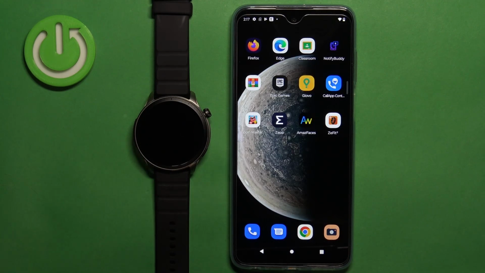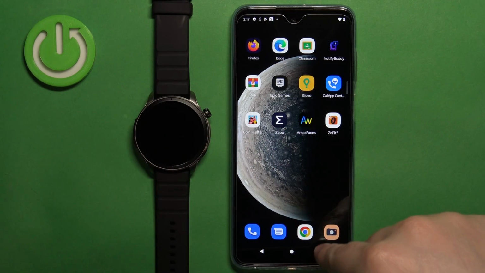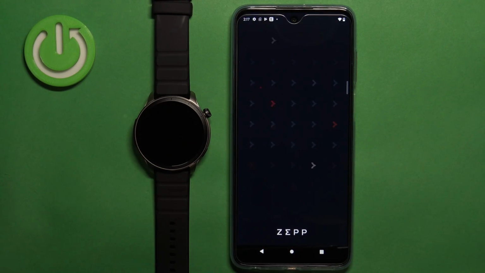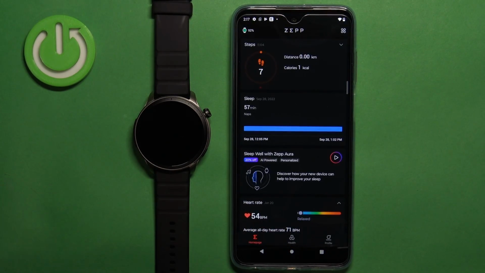And now we can open the Zepp application on the phone that is paired with our watch. So let's open the application. After you open the application, you should see the home page.